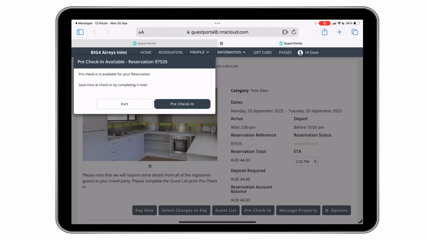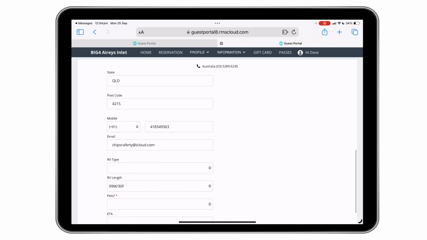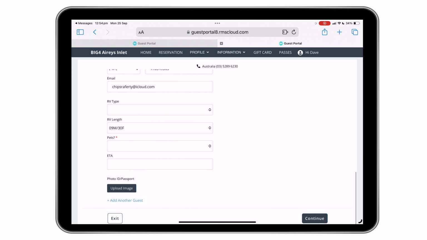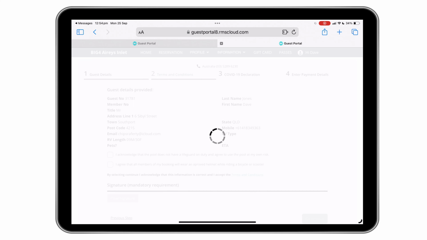But in this example, we would click on pre-check-in. We would then complete this form. Now, I haven't made any of these other than pets mandatory, so we're going to complete the mandatory fields. You can see that I could ask them to upload an image, that might be a passport or whatever. And then we're going to get to this screen.